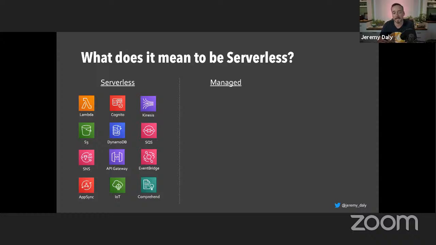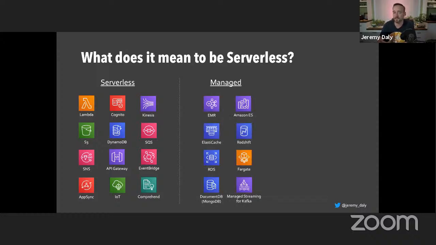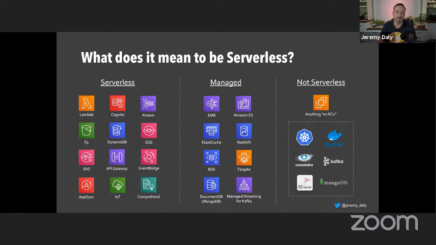Then there's this other category of managed services. These things are managed for you. You don't have to go in and install updates to Amazon Elasticsearch. You don't have to worry about Elasticache becoming out of date. But you do need to do some capacity planning when it comes to these things. And then finally, there are the things that are clearly not serverless. This would be anything that's running on EC2, and then things like Kubernetes and Docker and Kafka and MongoDB. These things are definitely not serverless. So just keep this framework in mind as we talk about some of these different components, and that'll get you thinking about where you need to start thinking about capacity and where you need to start managing workloads and mitigating workloads so that you don't overwhelm some of these other systems.